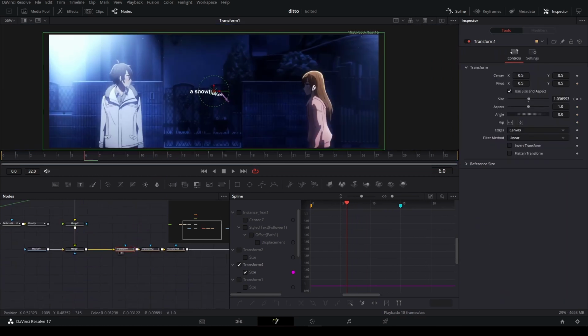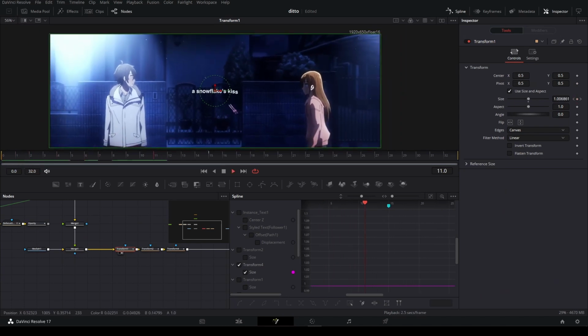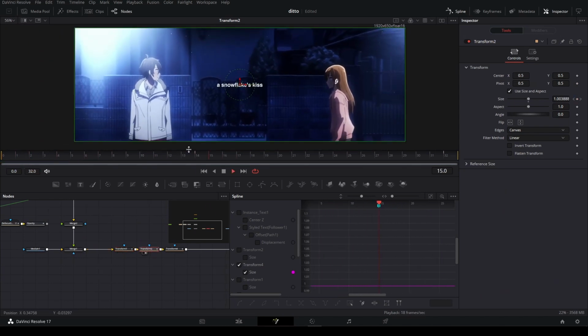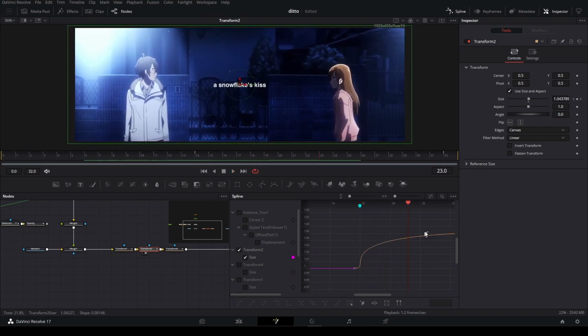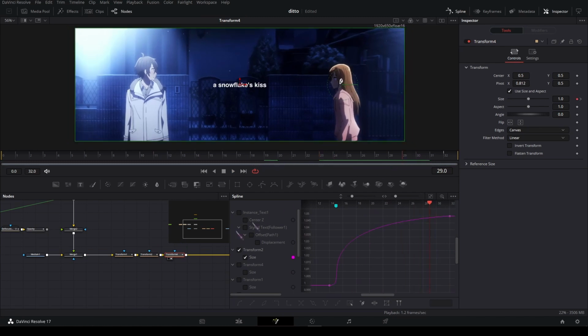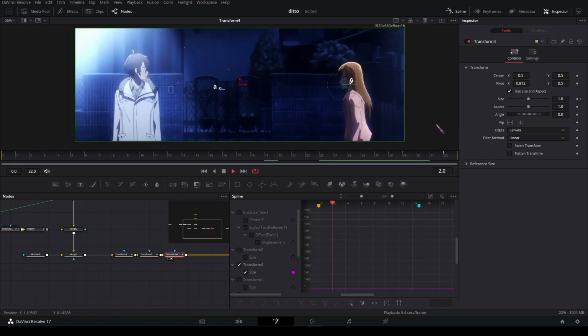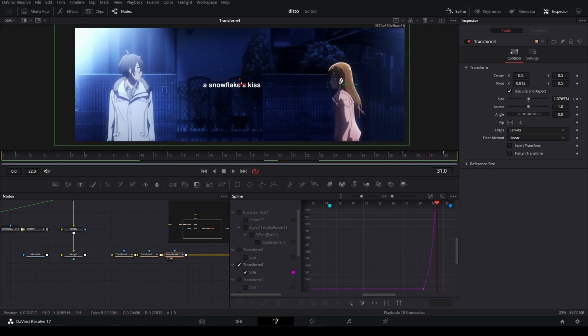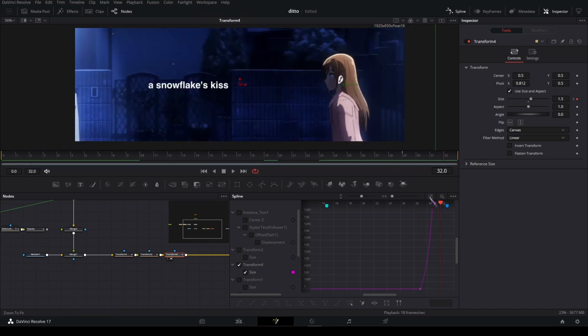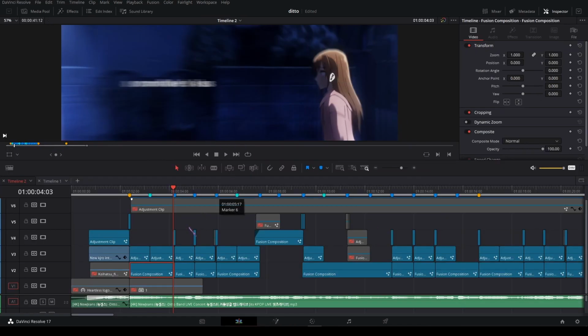And then we have a scale out at the beginning and a little scale in on the beat, this kind of graph, and the out transition, which is a scale in on the this kind of graph. That's it for that scene.